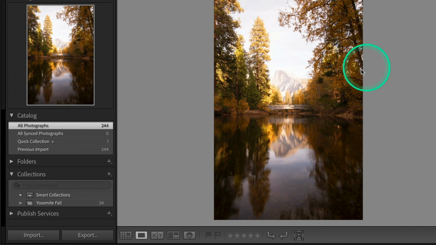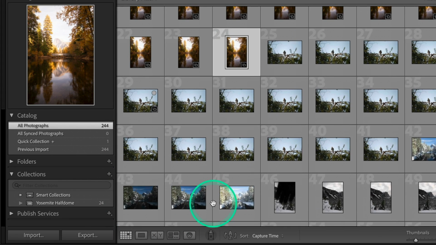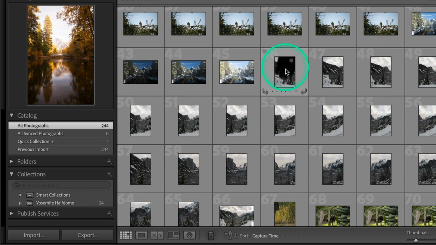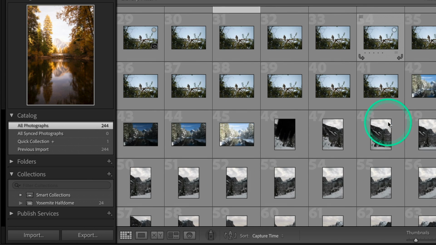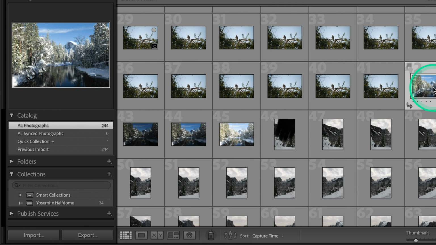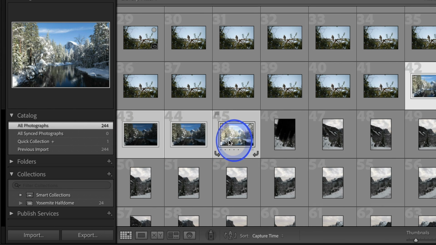All right. So now we've got Yosemite Half Dome. Let's go back up to all photographs, click grid or hit the G. And here are some more images. These are some images of Yosemite in winter. So there's 3, 4 of them. Let's select all of those.